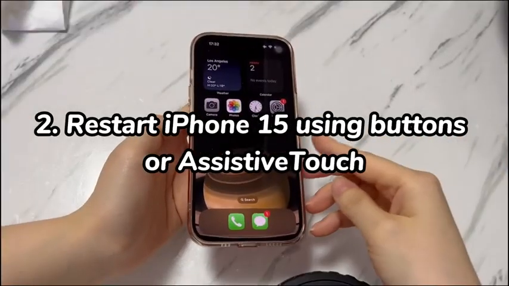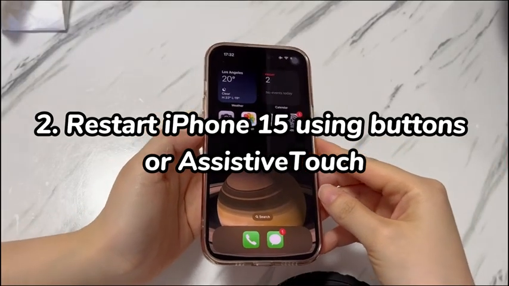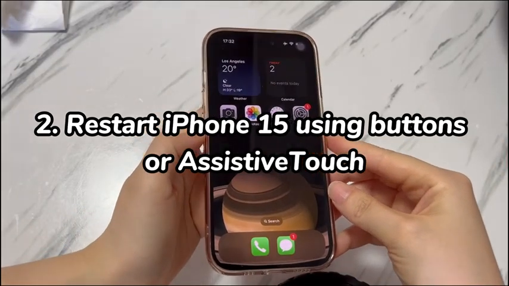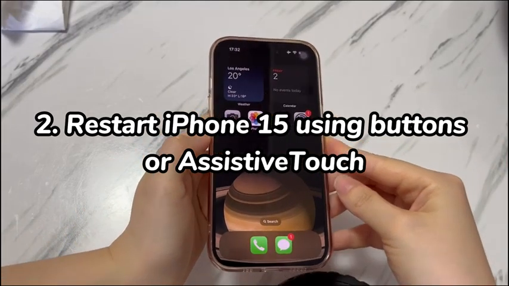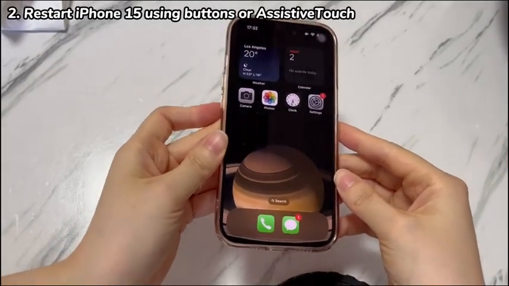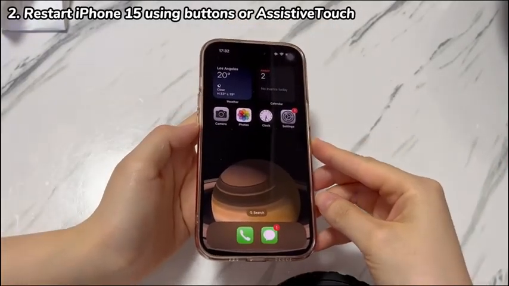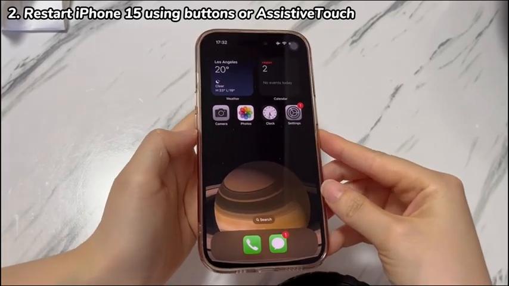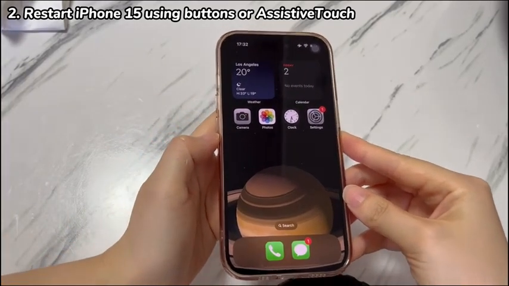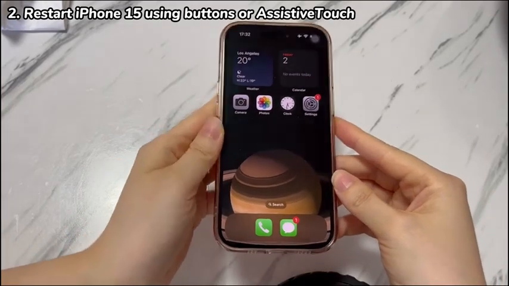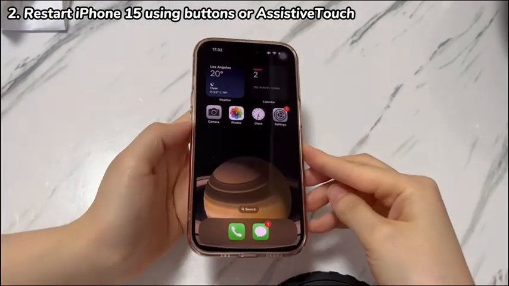2. Restart iPhone 15 using buttons or AssistiveTouch. When your iPhone 15 freezes, it can be because the system is glitching or crashing temporarily. To test this possibility, the quick way is to do a restart. This can be done via pressing the buttons or going through the AssistiveTouch. Just follow the trick that's easy for you to do.